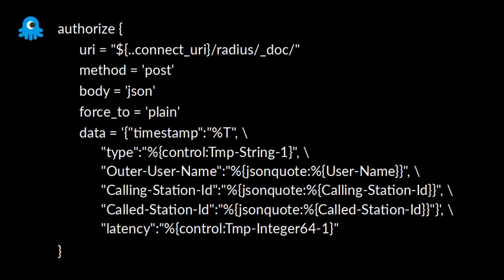That's not using a daily index actually. It's just one complete index for everything. Pushing some JSON, the body is JSON that's pushing into it. Force to plain here just says when the data comes back, shove it into a REST HTTP body attribute, and then we'll deal with it ourselves.